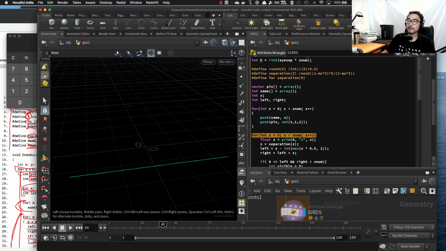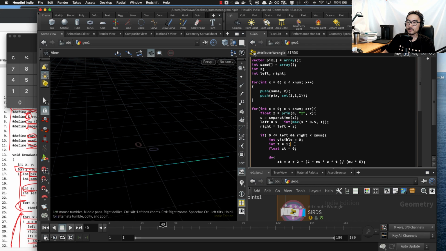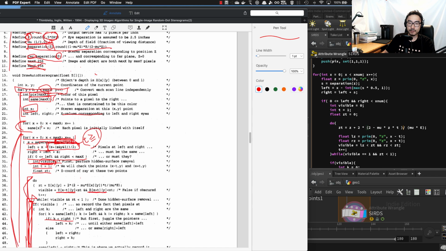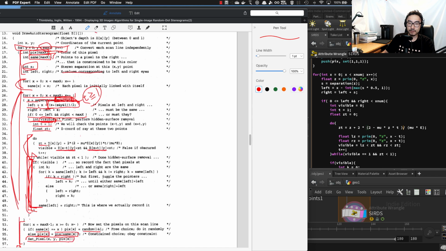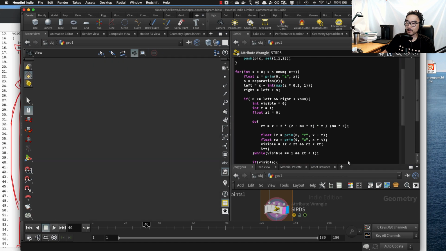Okay, we have the loop here. We are checking the primitive z value, calculating the separation, left and right. Visible is equal to 0, zt goes to 1, zt goes to 0. Okay, and zt is z plus 2. Well, okay, I think this is something wrong. This must be something wrong. Okay, if I check this calculation, the t must go outside the bracket, but it's inside the bracket right now. Okay, so it should be written like this. This might have been the place where I needed to fix.